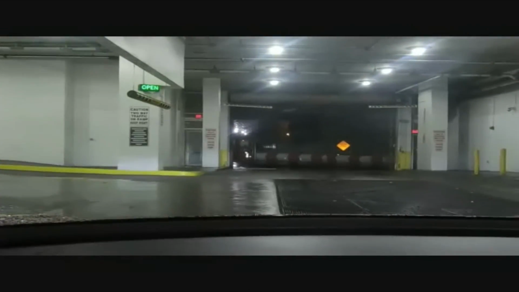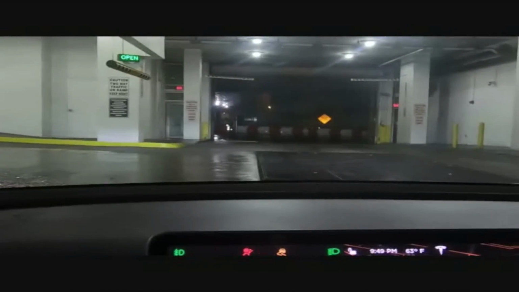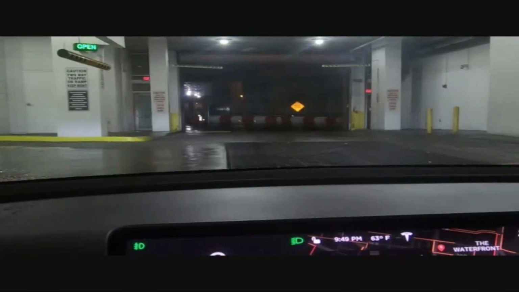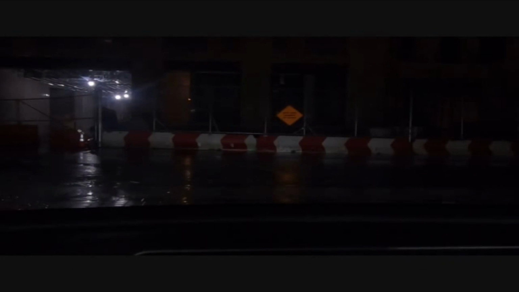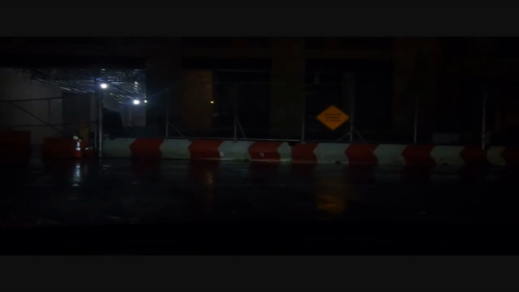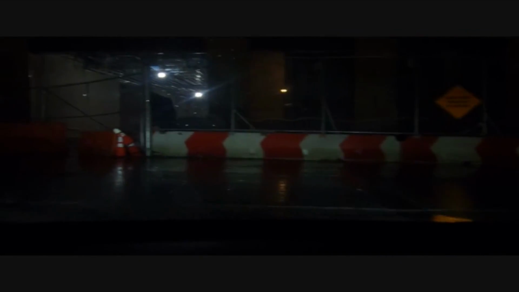You see how the window's fogging up right now? Well, let's go out in the rain and take a look and see exactly how it looks. And you'll notice that none of the windows fog up. And now let the rain come. Okay, so I'm going to go around the block. Now, just pay attention to the window and notice if it fogs or not.